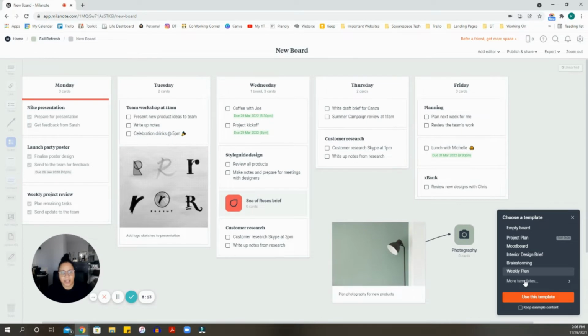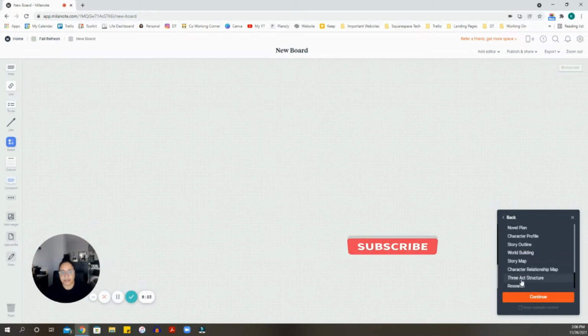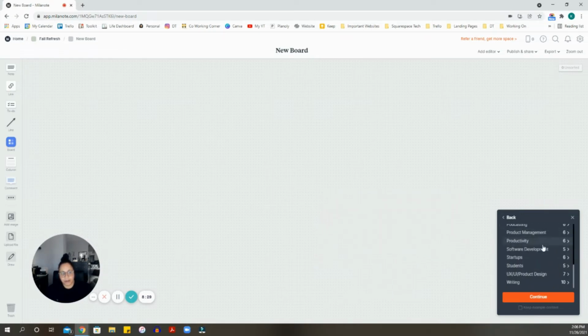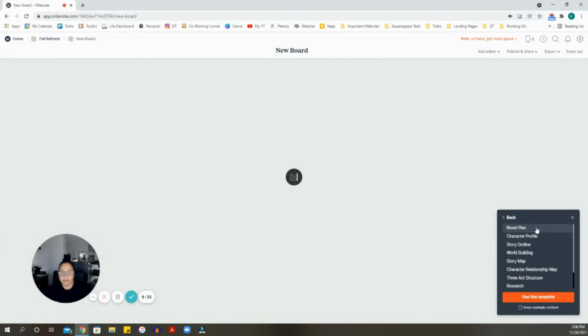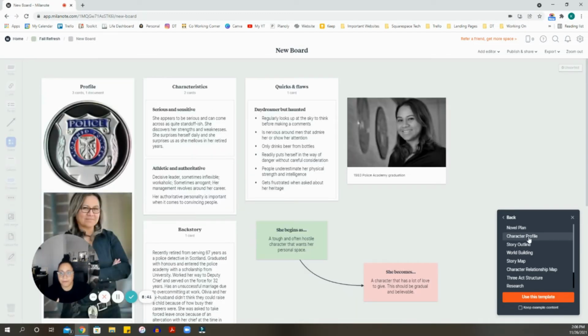So that's that one. And then I'm not going to go through all of these because it'll take a while, but it has all these different types of templates that you can choose from. And they keep adding to it because Milanote is a fairly new platform. But let's say you're a writer, which I thought was really cool, you have all of these things. You have a novel plan if you're planning to write a novel, and it kind of breaks down how you want to do it. You have a character profile. You want to develop a character and it just be about that.